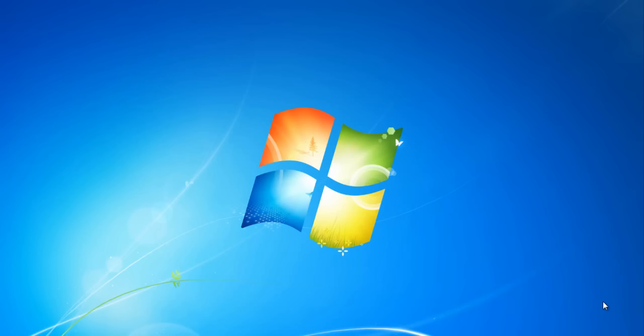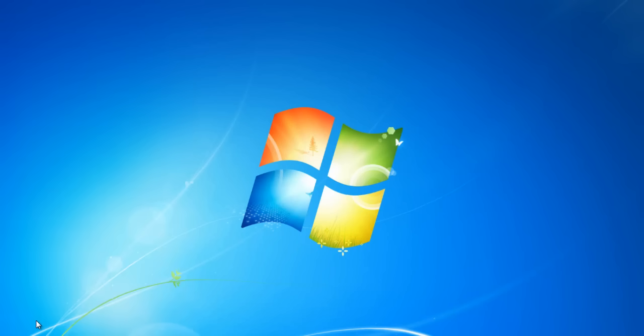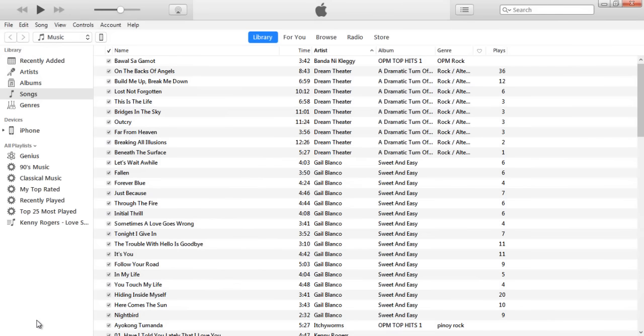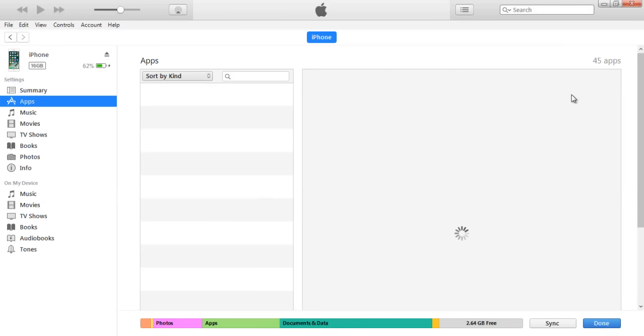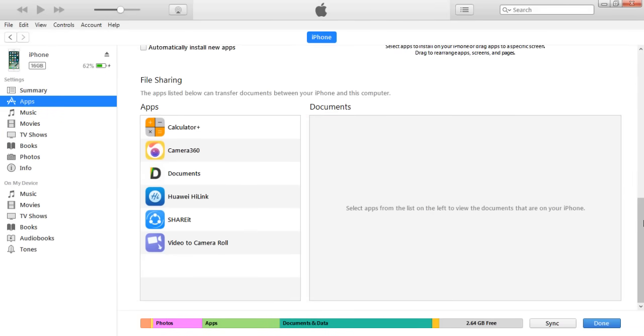So I am now here in front of my computer. I'm gonna open my iTunes. If you don't have iTunes, I have the download link in the description below. Then plug in your iPhone. Then click this iPhone icon here. Then go to apps. Then scroll down. Then you will see your SHAREit app here. So click it.